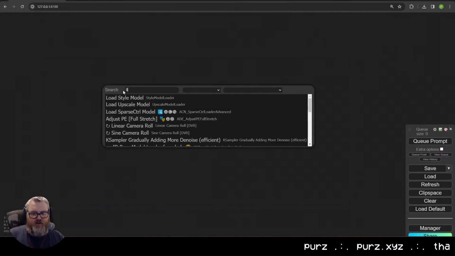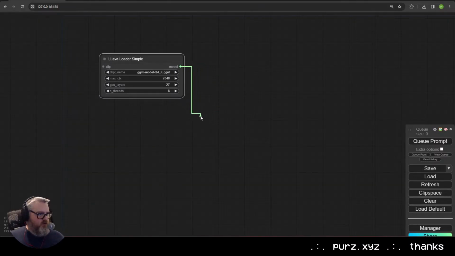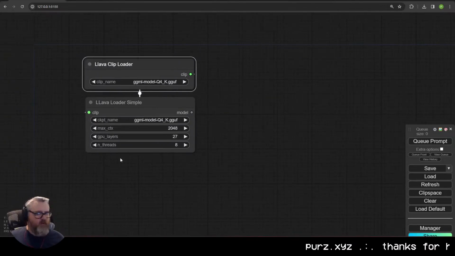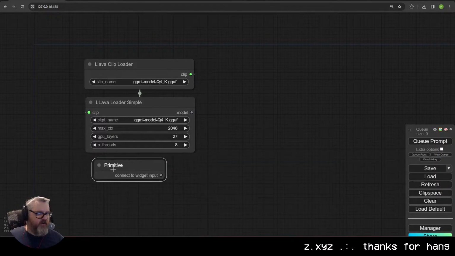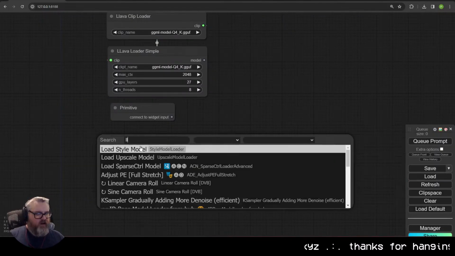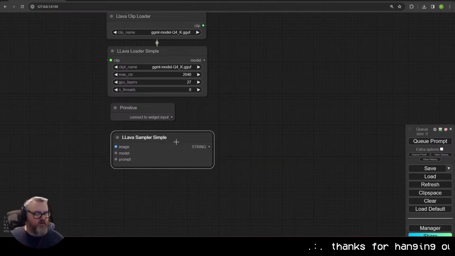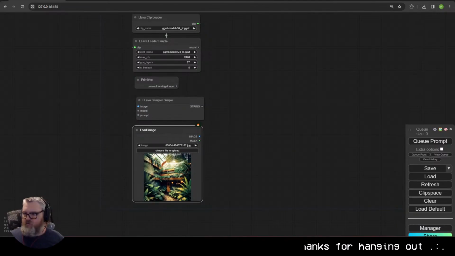So first thing we need is a LLaVA loader simple, and a LLaVA clip loader. We need a primitive node. It's going to have nothing for now. We need a LLaVA sampler simple. Okay, and we need a load image. All right. Load image. And what else? That's enough to get our prompt, I believe.